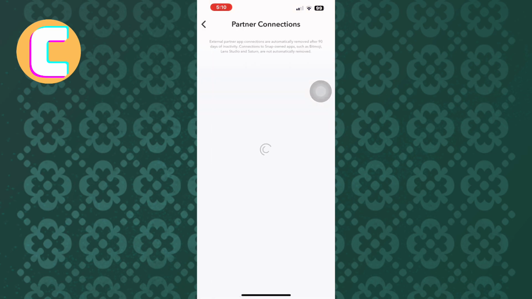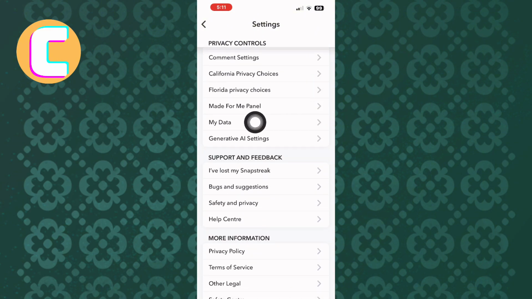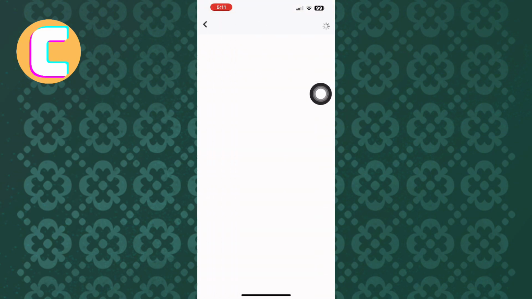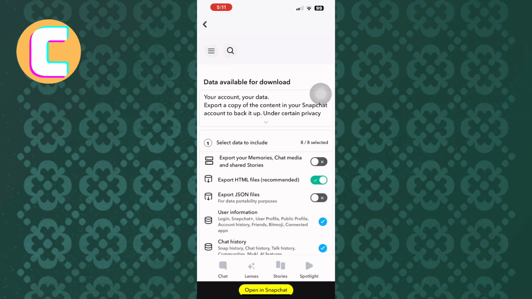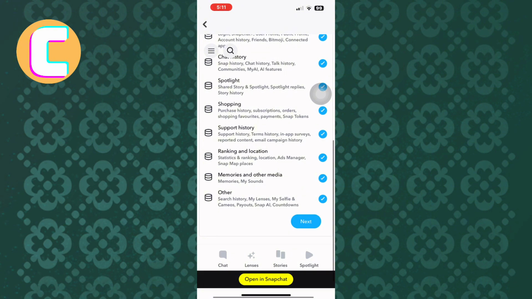On the settings page, scroll down slowly until you find the option named My Data and tap on it. Once you tap on it, you will be directed to a new page. Wait for the page to finish loading and you will see different types of data you can request from Snapchat. By default, all the data types will be selected, and that is fine. Scroll down to the bottom of the page and tap on the Next button.